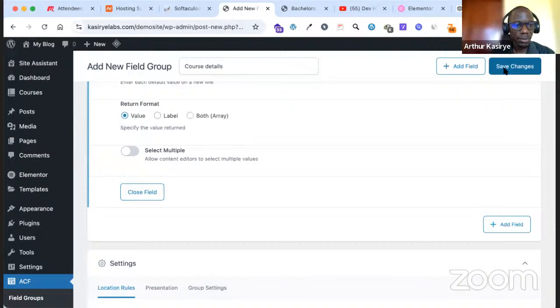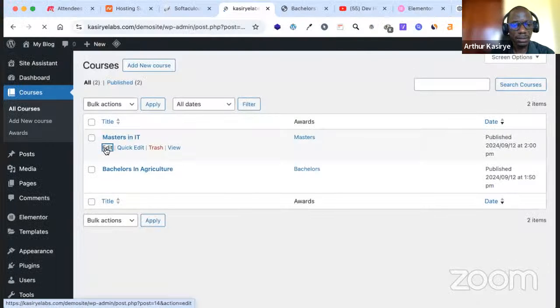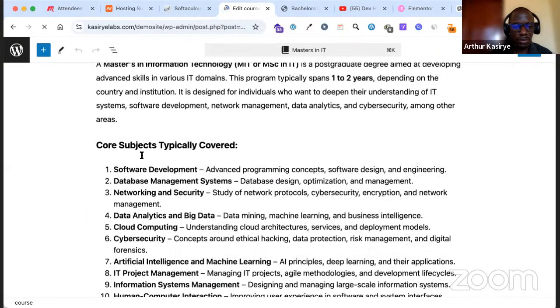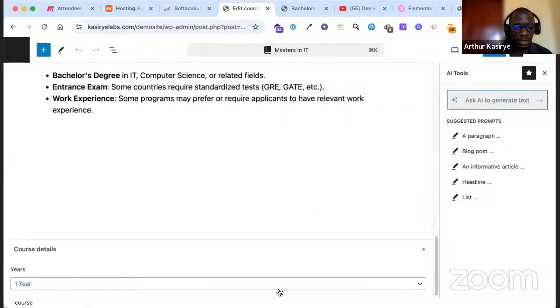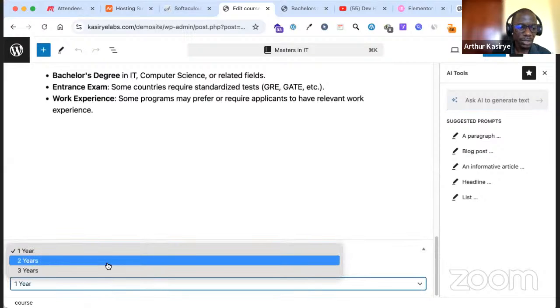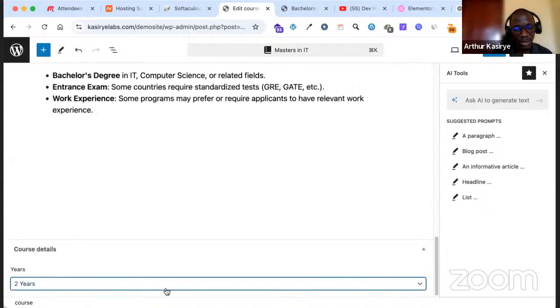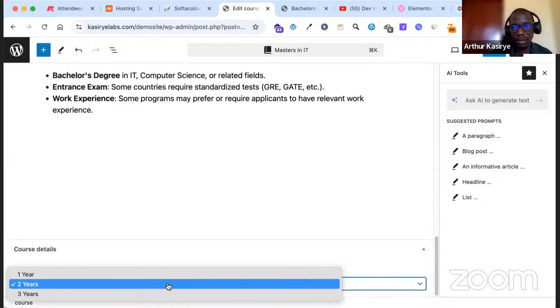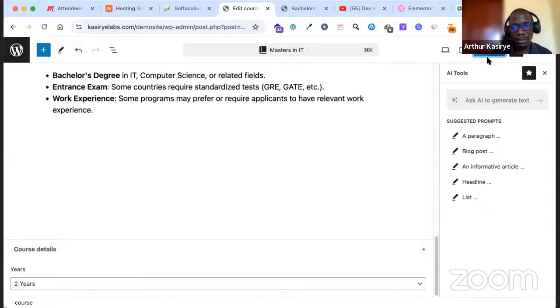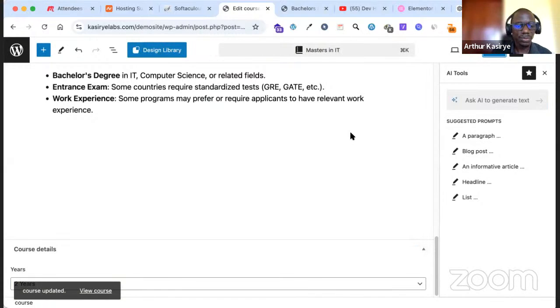After saving, we come back here to courses. And then I click edit, and yes. So when we scroll down here, I believe you can see the option that has years. It has course details. Yes, I can select if the course is 2 years or 3 years. This is a master's, some are 3 years, some are 2 years. So I select 2 years, and then save. So this has been successfully updated.